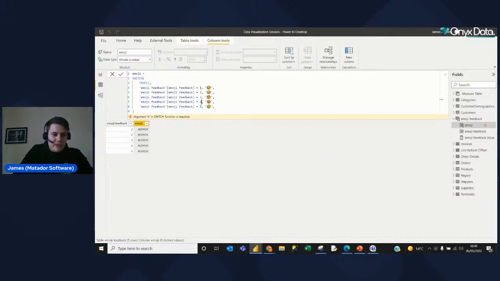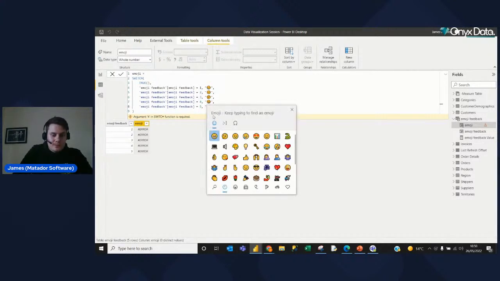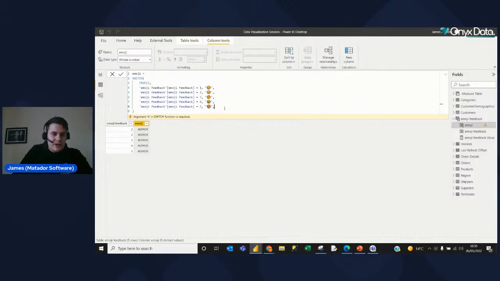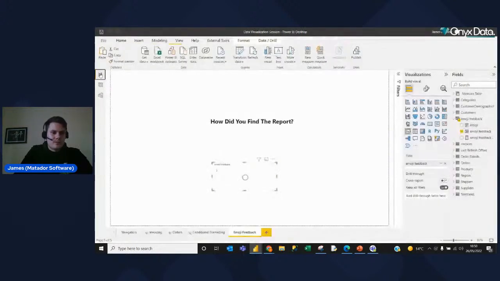And for 5, we can round this off quickly. And Windows, and we could have a nice love heart emoji in the eyes. So there we go, that should be fine. And we can take away that. And there we go, we've now got an emoji within our column through DAX.